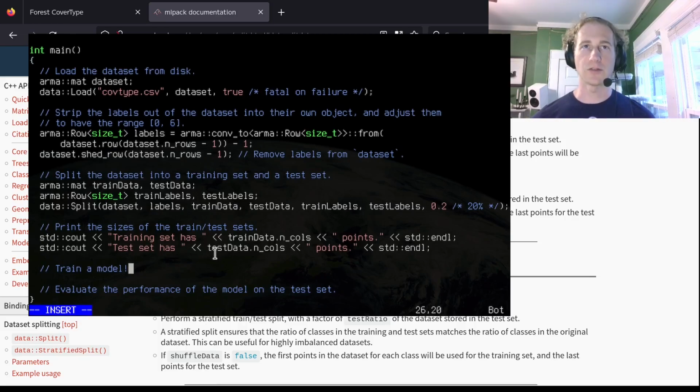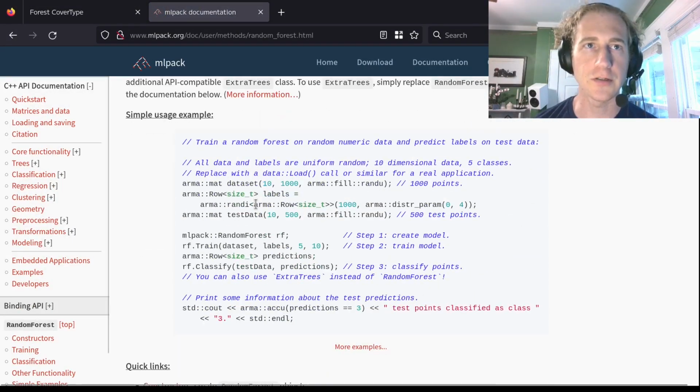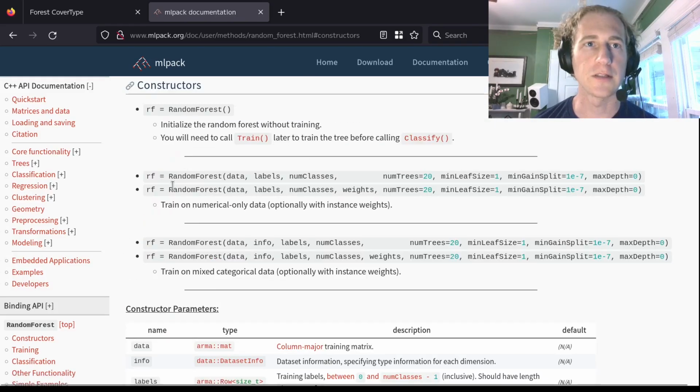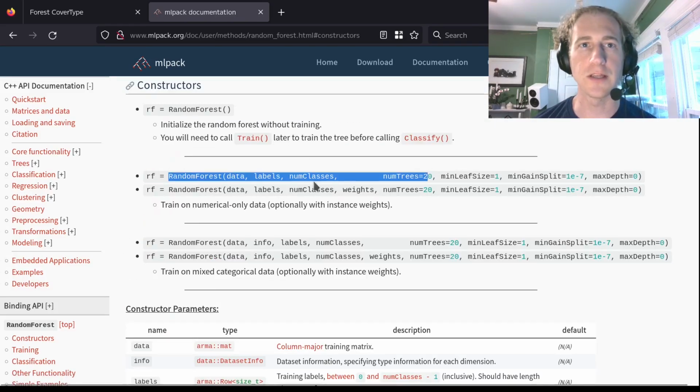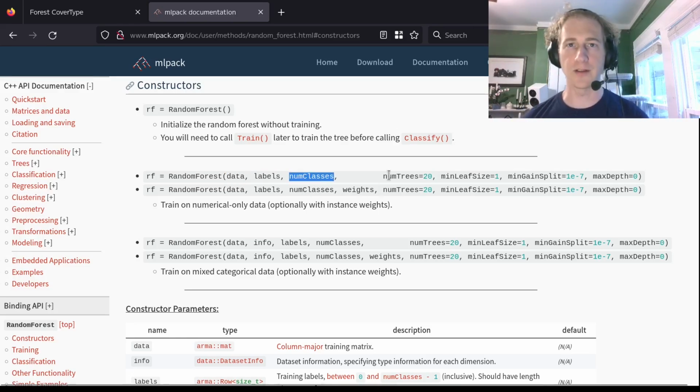Next, it's time to train the model. So let's go back to the random forest documentation and figure out exactly what we need to pass. Okay, back to the random forest documentation. Scroll down to this constructor. This constructor we're interested in is this one right here. So here we'll pass the training data, we'll pass the training labels, the number of classes, which is 7 for the cover type data set.